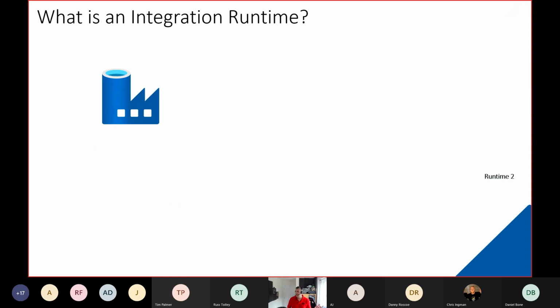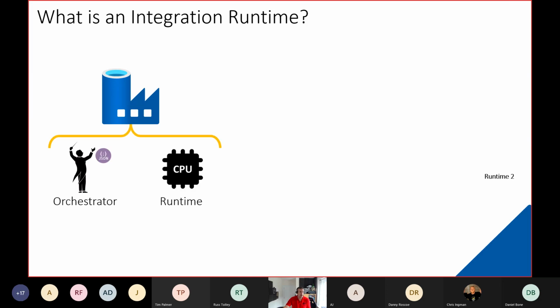Now, I appear to have failed on part of the animation there, but hey ho. So what is an integration runtime then? Data Factory is actually not just one resource, it's 2. We have our little conductor guy, the orchestrator, and we have the runtime, the compute. This becomes important because within Data Factory, our orchestrator, our little guy, is fixed to a specific Azure region where you deploy your Data Factory, whichever one that may be.